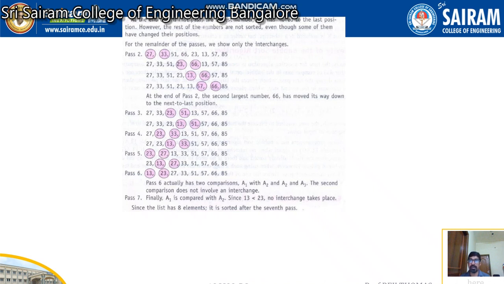So next is pass 3. During pass 3, 57 has come to the right place. Pass 4, 51 has come to the right place. Pass 5, 33 has come to the right place. Then pass 6, 23 has come to the right place. So when 23 comes to the right place, we need not touch the last elements.